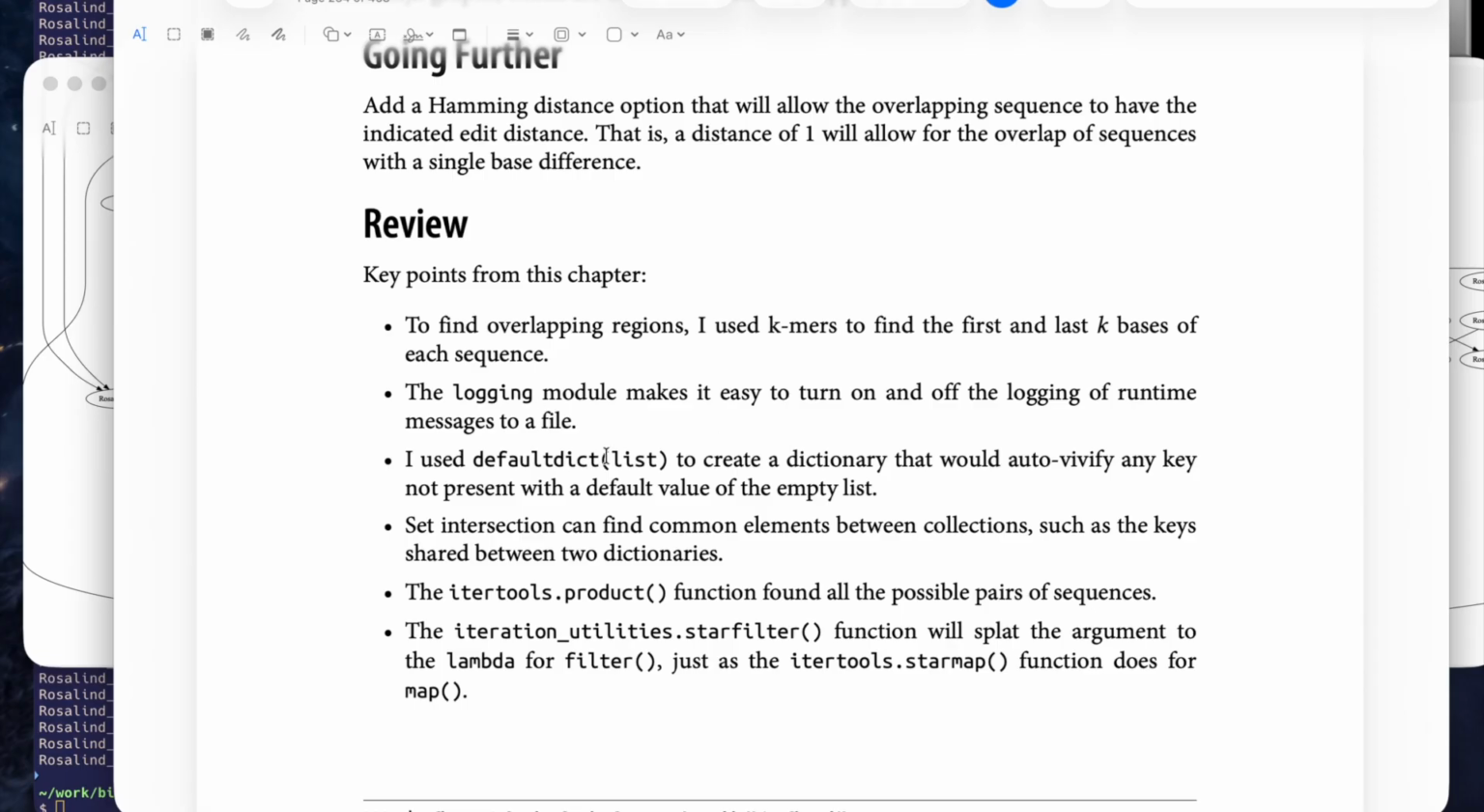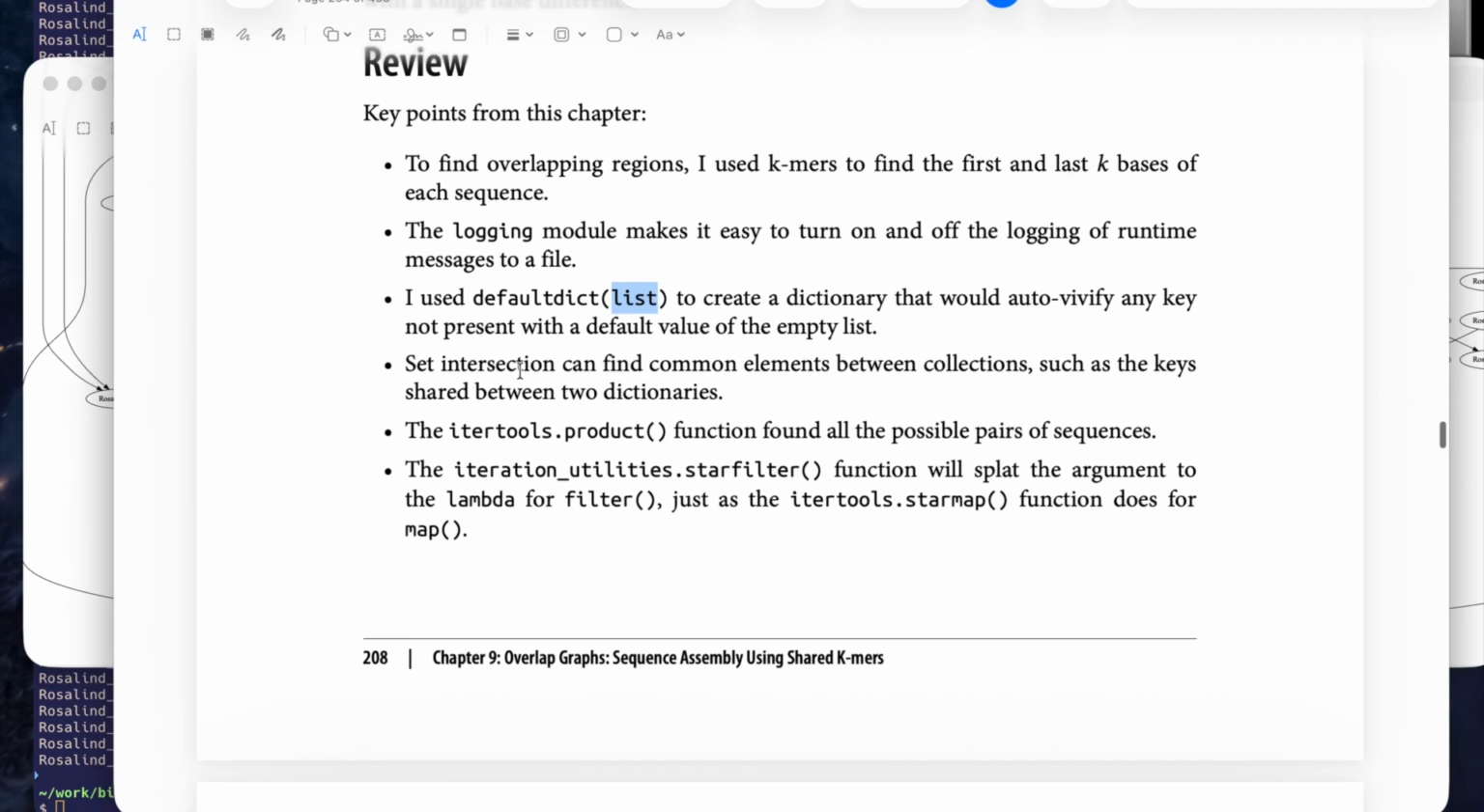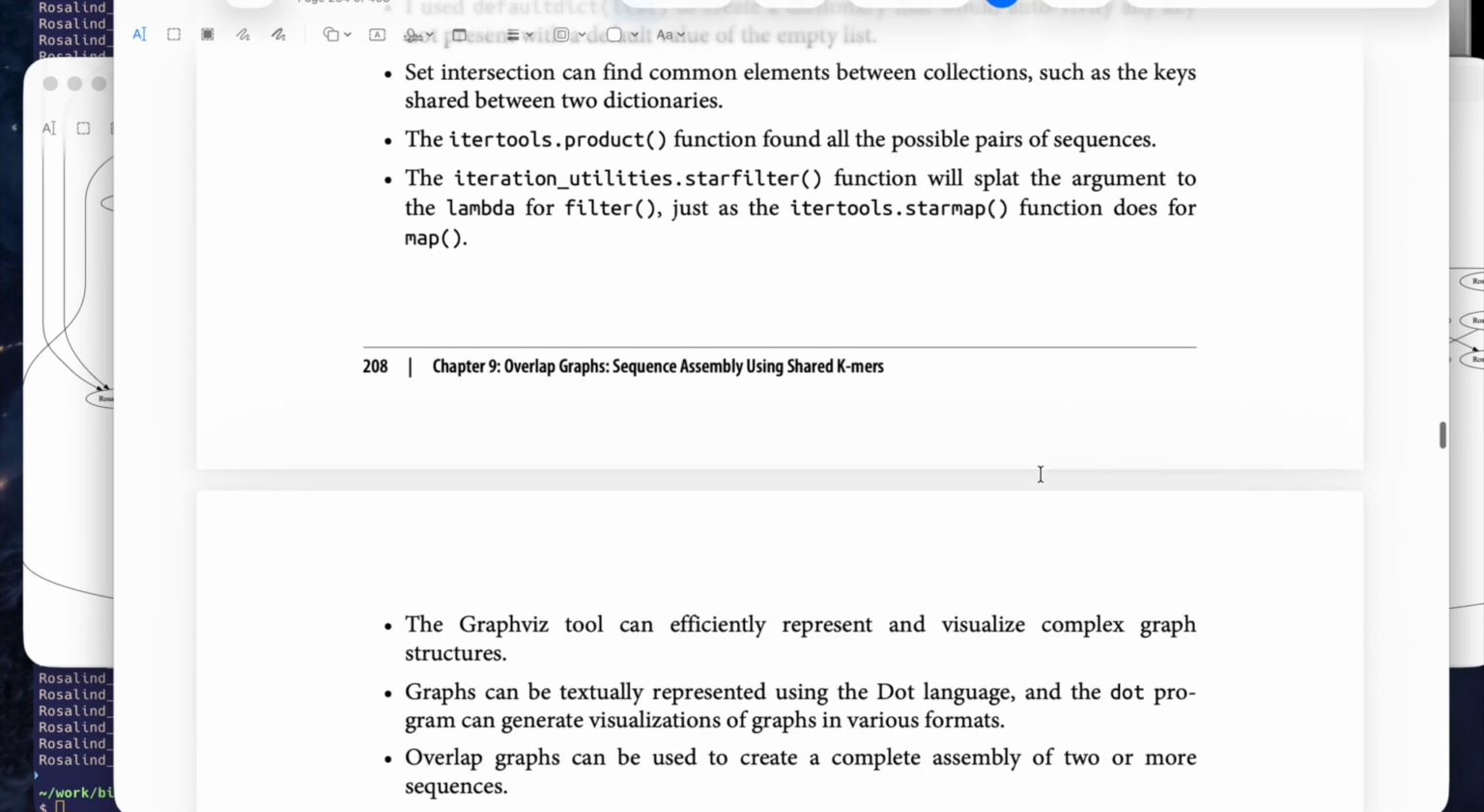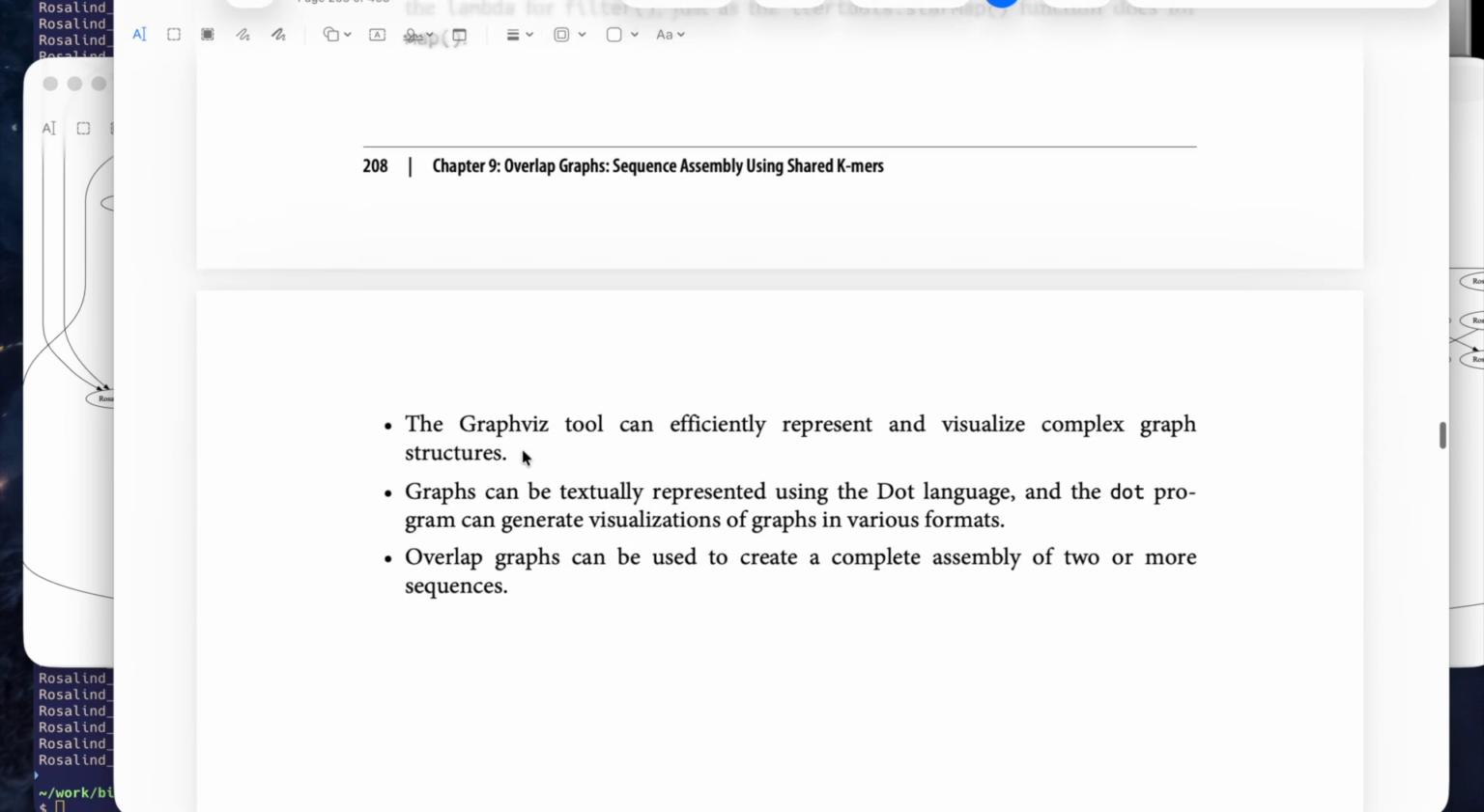We brought back up the default dict, but this time using a different data type in there. Instead of int, this time we used list. So it auto-vivifies the key with a default empty list value. We used a set intersection to find the common elements between two dictionaries. Then we used the product function from itertools to find all the possible pairs of sequences. And finally, we used filter to find the ones that were not the same by importing the operator not equal. We went further with using the GraphViz tool to represent our overlap graph.